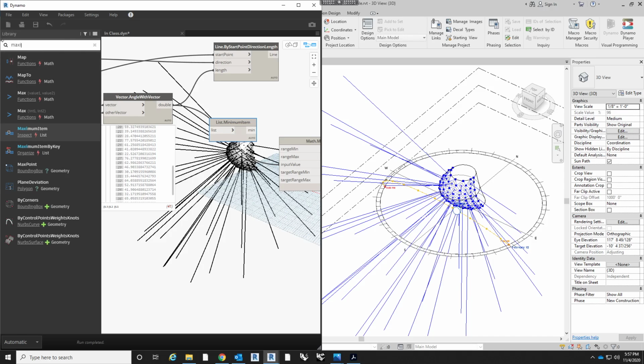Just type in min, max. All right, and you plug that original list into both of those, and it's going to give you the lowest and the largest value within that list. You plug that in here.